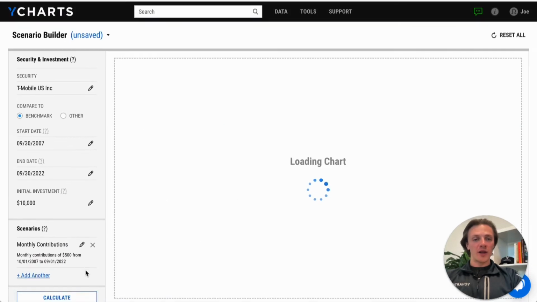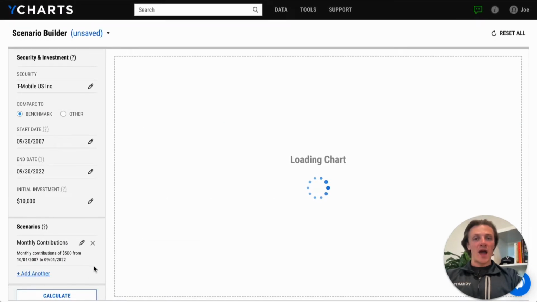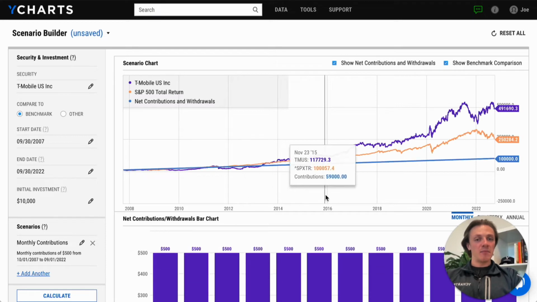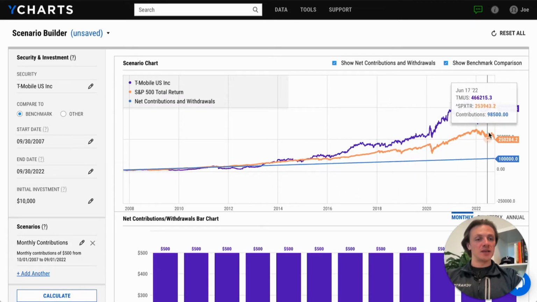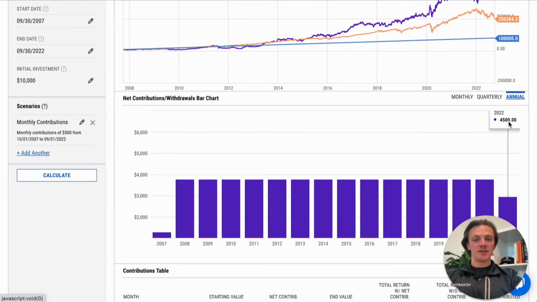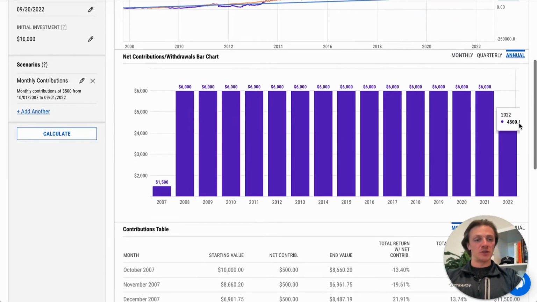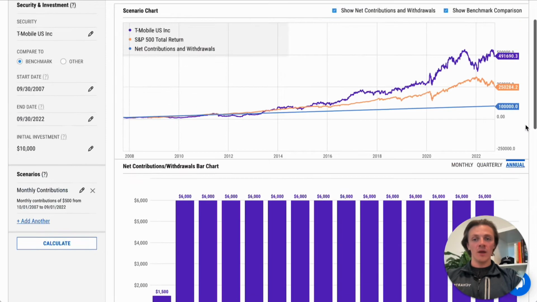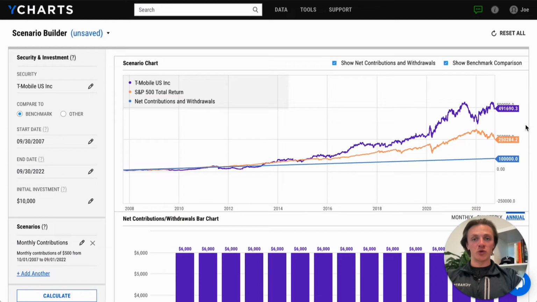And with one click and a couple seconds later, we'll have a revised chart showing the impacts of those contributions on T-Mobile and the S&P 500. You can also click quarterly or annual to show, in this case, the annual net contributions for that investment. The same ease of use applies to withdrawals as well.